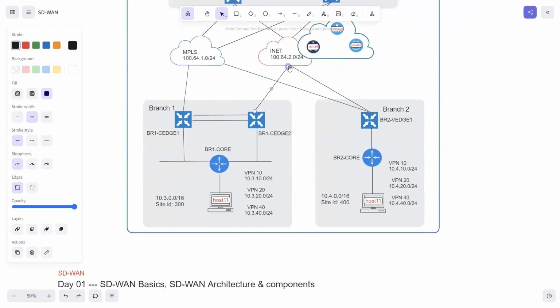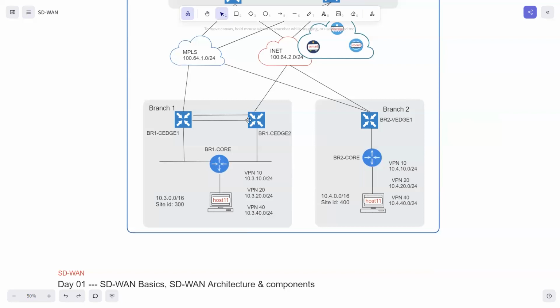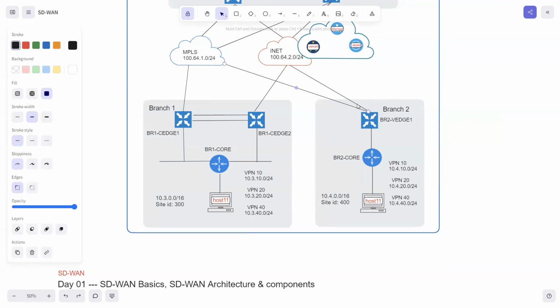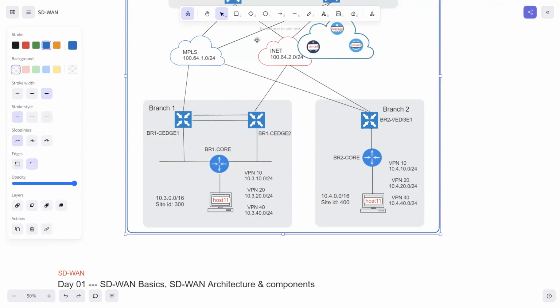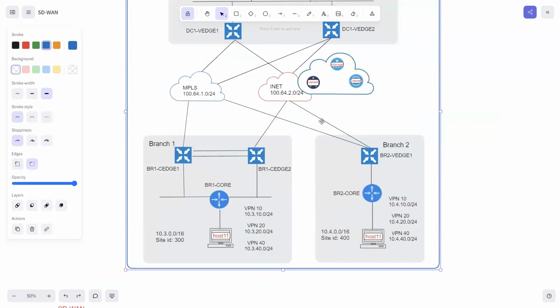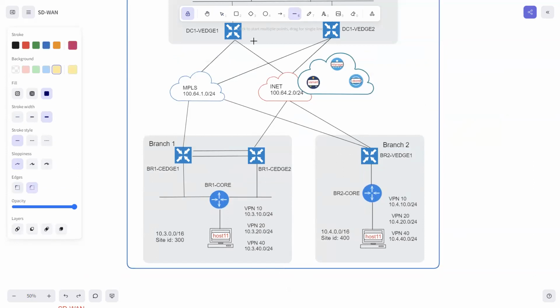So two devices, one link going to MPLS and one going to internet, for high availability or redundancy, you can say. And then we have this particular branch having connectivity with MPLS and internet like that.